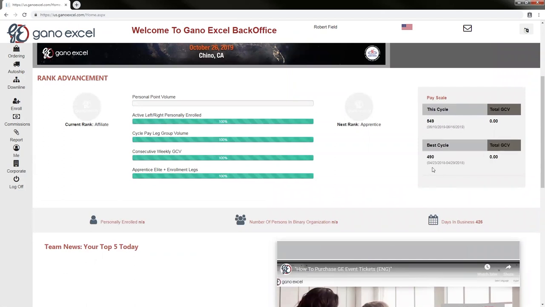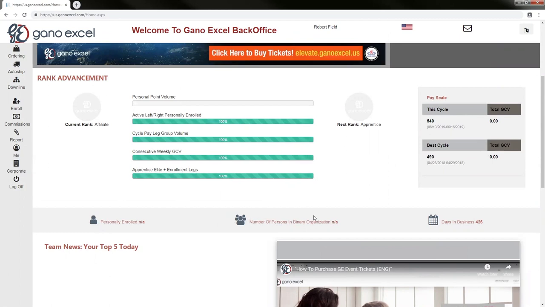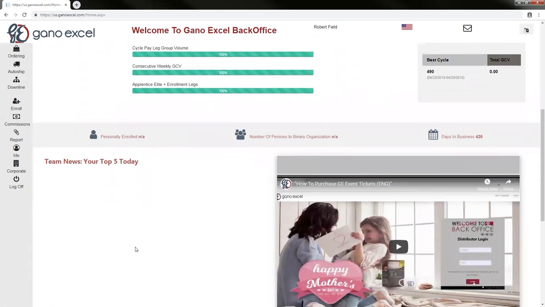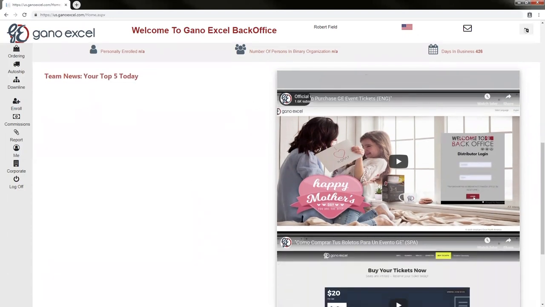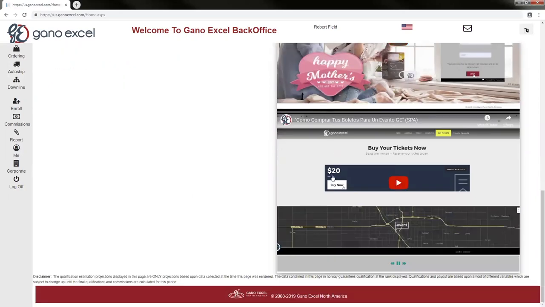Moving over to the bottom left, this icon gives the total persons personally enrolled by you during the cycle. Next, you'll see the total number of those who are in your binary organization. The calendar icon gives you the days you've been in business with Gano Excel. Now moving down to Team News, it will show your top five affiliates today within your enrollment organization, and on the right side, corporate announcements to keep you well informed. And that brings us to the end of your back office homepage.